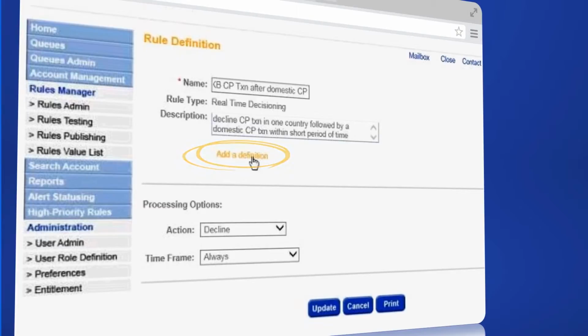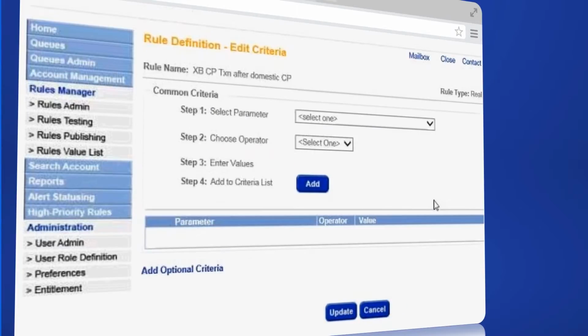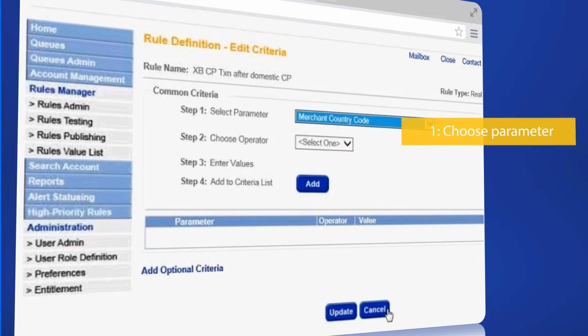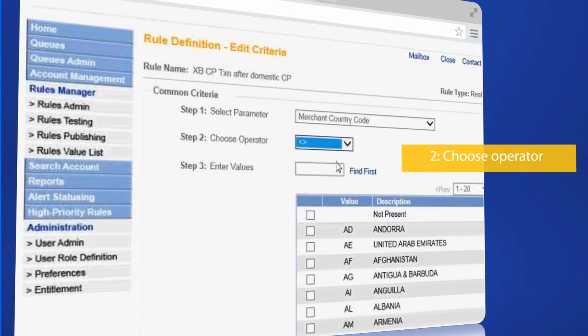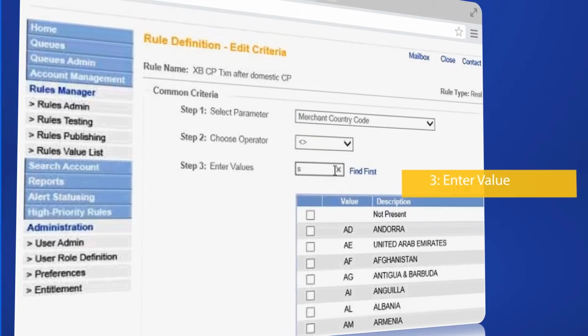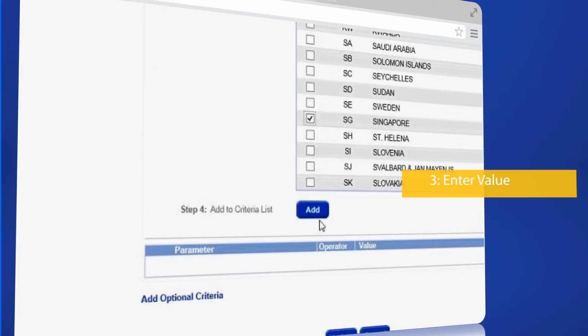Now, add a definition. Choose Merchant Category Code from the Parameters drop-down menu. For operator, select Outside of, and Singapore as the value. Once you have verified that the correct country code is selected, click the Add to Criteria List button.